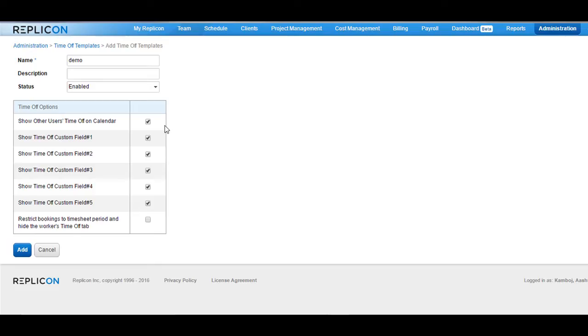The next are the options for enabling custom fields. The last option that you see here, which says restrict bookings to timesheet period and hide the workers time off tab, if this is enabled, any user who has been assigned this particular time off template will be able to book a time off directly from the timesheet page and would not see a time off tab at the top. When we say the time off or the timesheet tab, we mean these two tabs available under the My Replicon section.